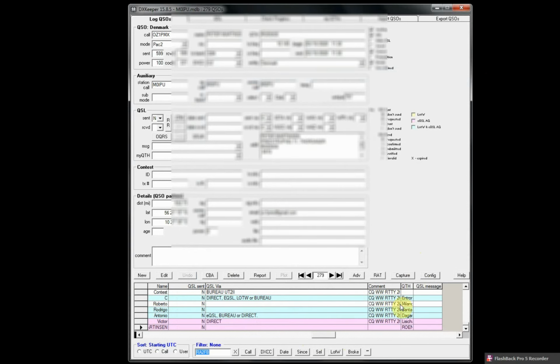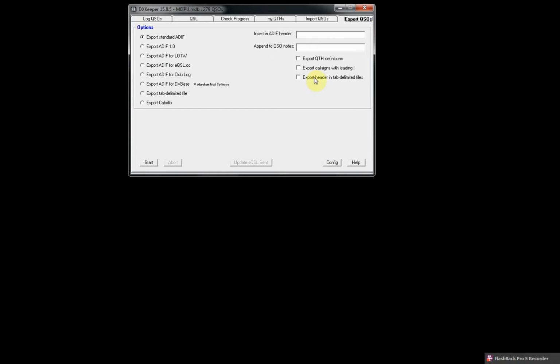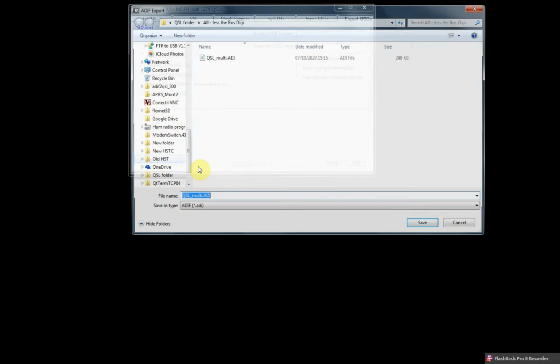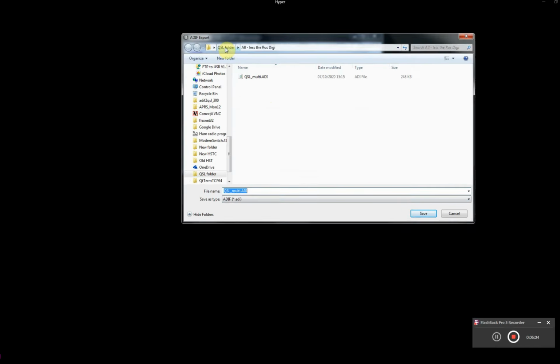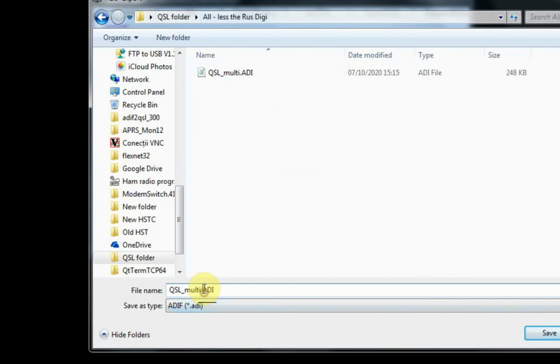Okay, so let's export that to a standard ADIF file.